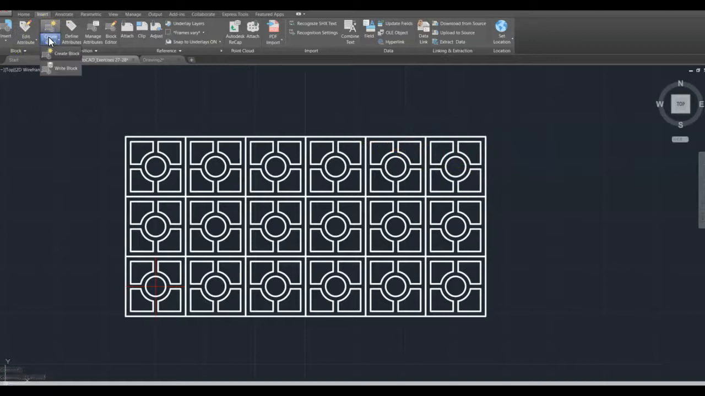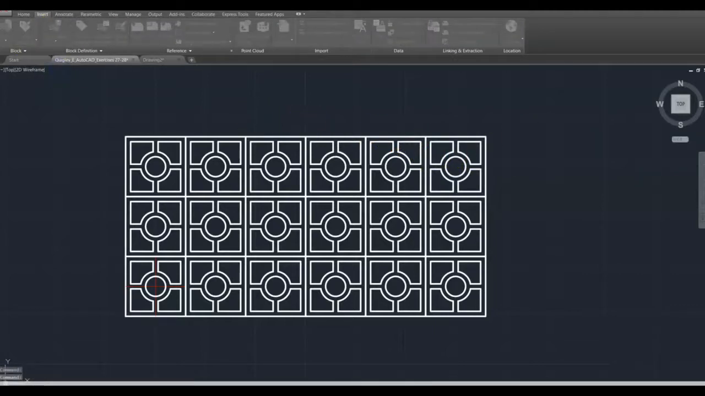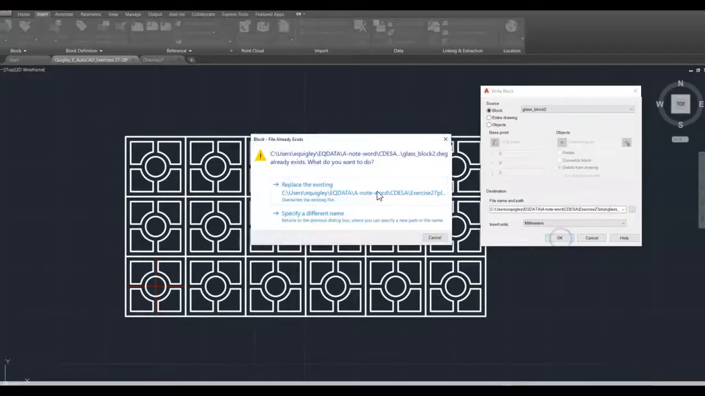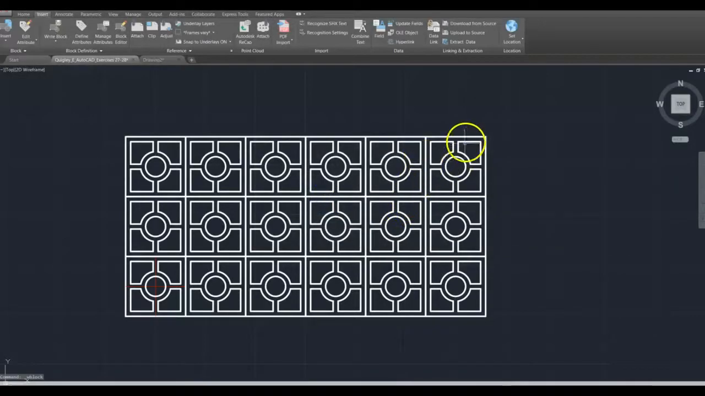So now, instead of creating a block, we want to write a block, and this time we're going to use the block that we've just created, and we have a list of blocks. We did class_block_2, and we're going to write into a folder called Exercise27plus. Okay, and say OK. Replace the existing drawing. I might have done this before. Okay, so now we have created the block we want.